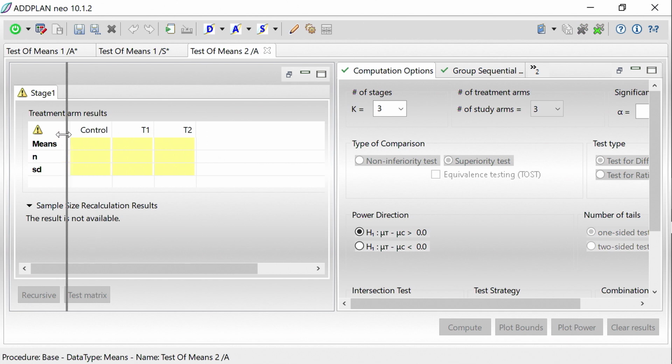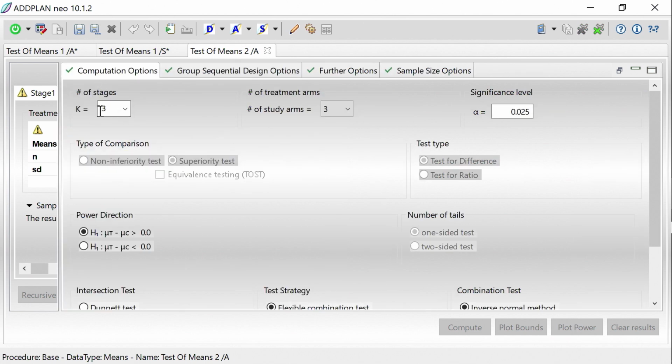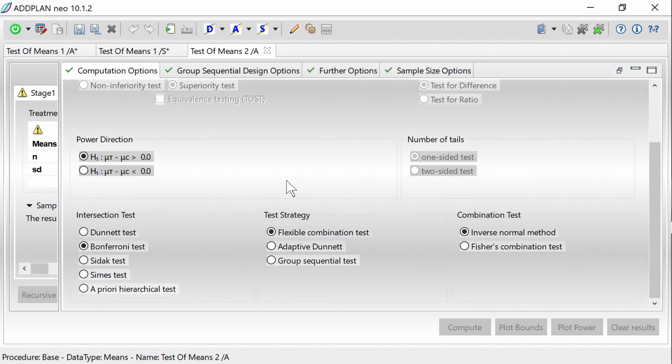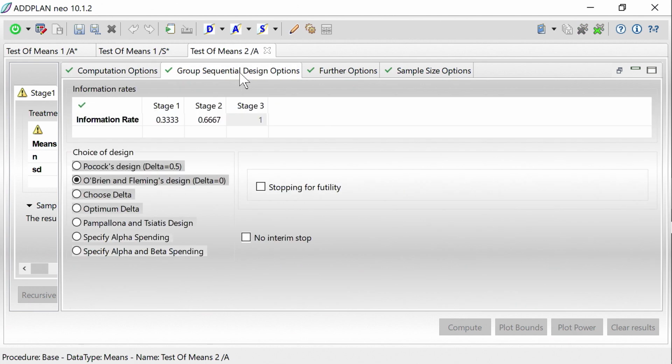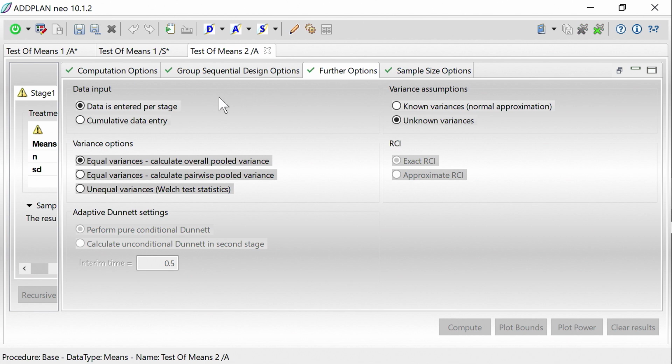And again, I'll set this up so we have 3 stages, 3 treatment arms. We have each of these values. We're going to use the defaults. Again, for the group sequential design options, we have equally spaced interims across the 3 stages. We're using O'Brien and Fleming cutoffs, and we will not be stopping for futility. There's nothing that's going to change on the Further Options tab.